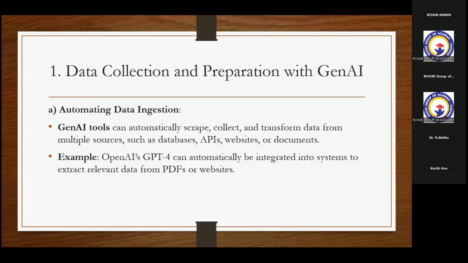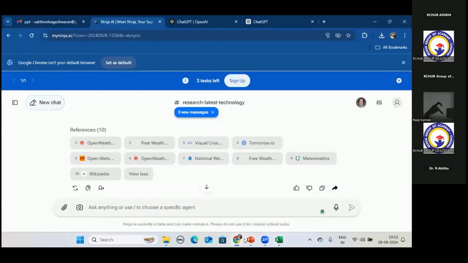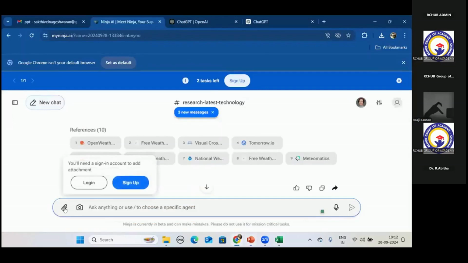So what this paper has been given here. For example, if I want to pass a file, suppose any PDF file, you can just pass it and make a summarization: summarize the following thing. Very clear. Suppose yesterday's PPT I had, so I'll pass yesterday's.